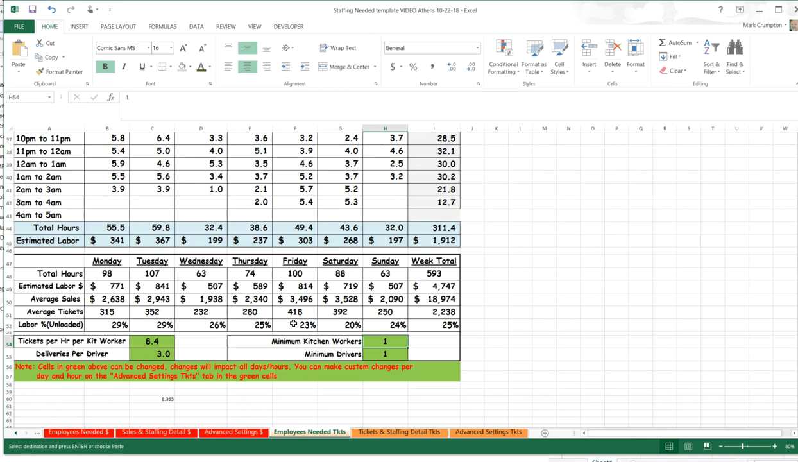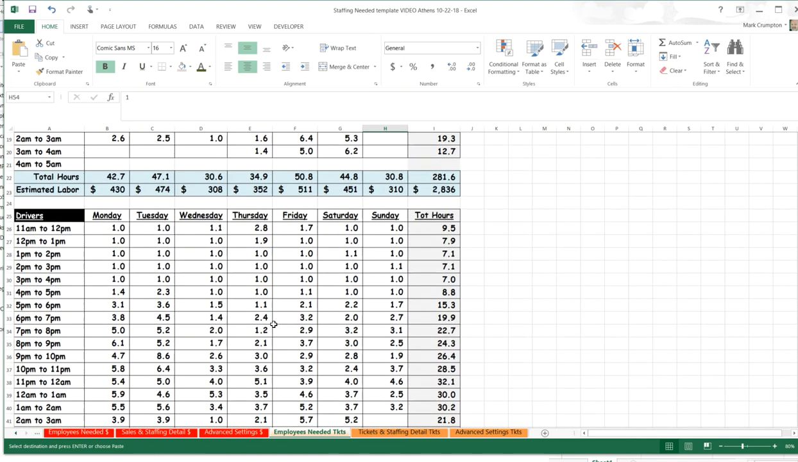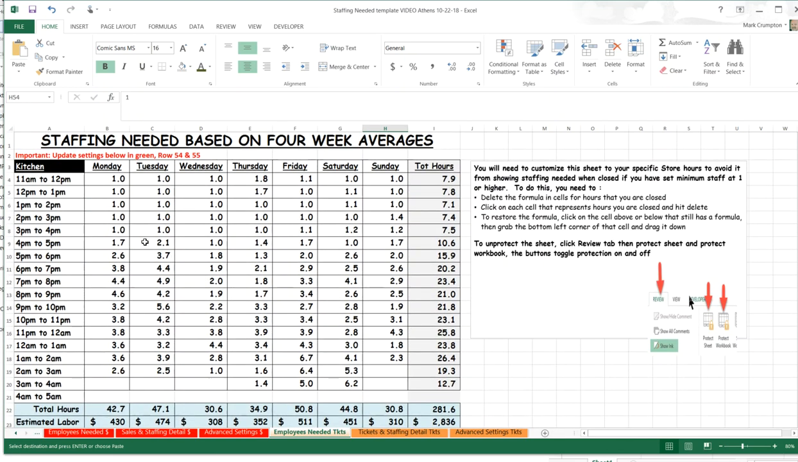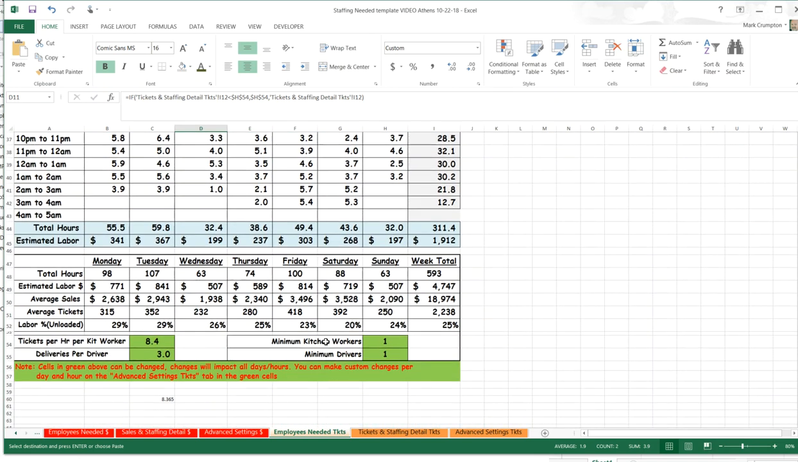So with this model as it is, what does it tell me? It tells me that based on the whole 4-week period that I have pasted into this thing, this is how many kitchen workers at the top of the sheet that I need for each hour. So dinner rush, pretty important, shows me how many employees I need. You'll see on Friday and Saturday night that this number kicks up with how many kitchen workers I need. Same thing for drivers. And you can kind of scroll down.